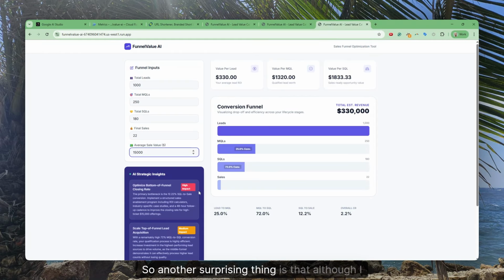So another surprising thing is that although I didn't request to give any strategic insights on how to improve the conversion rates between the steps, the AI Builder tool inside AI Studio already thought of providing additional suggestions that me and my teammates can easily copy paste and send to the client and discuss with the client. These suggestions will definitely help us improve the conversion rates.